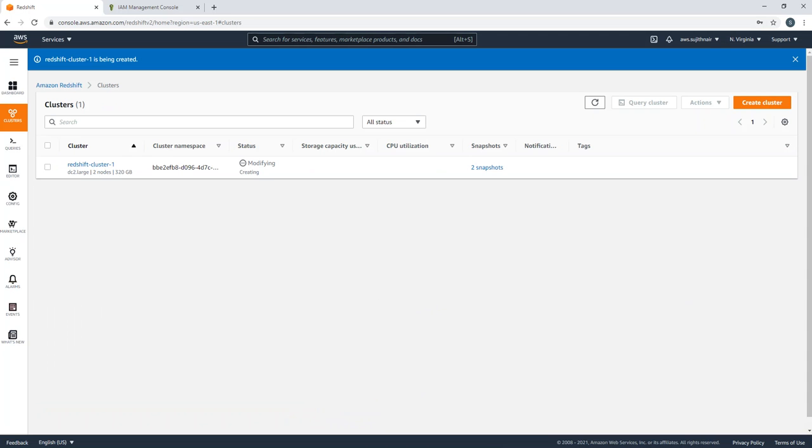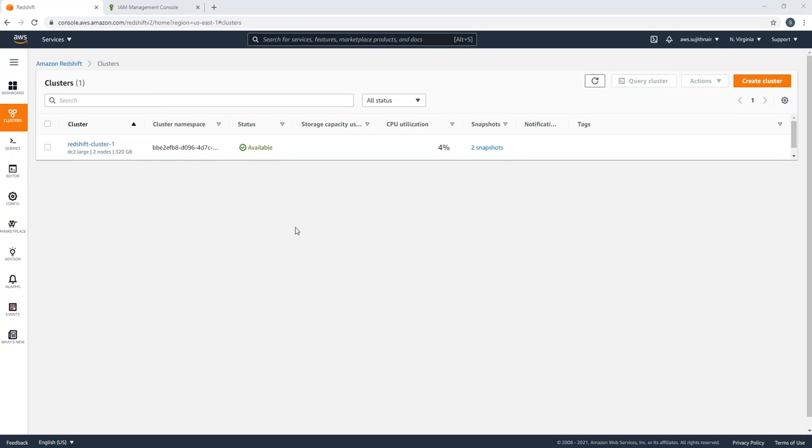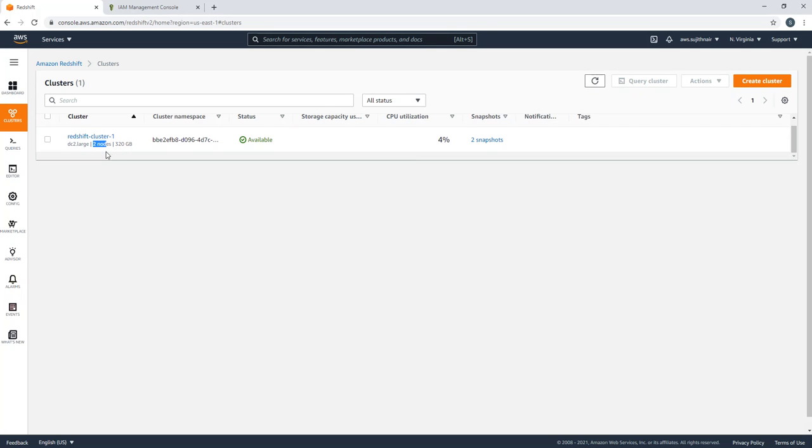This is going to take some time, so I'm going to pause the video and I will talk to you as soon as the cluster creation is complete. Okay, so now we are back, and as you can see, the status of the Redshift cluster is now showing as available. It took about 7 minutes for this cluster to get created, and you have to remember that I used 2 nodes with DC2 large. So depending on how many nodes you create and what node type you select, it might vary. But in my particular case, it took about 7 to 9 minutes.